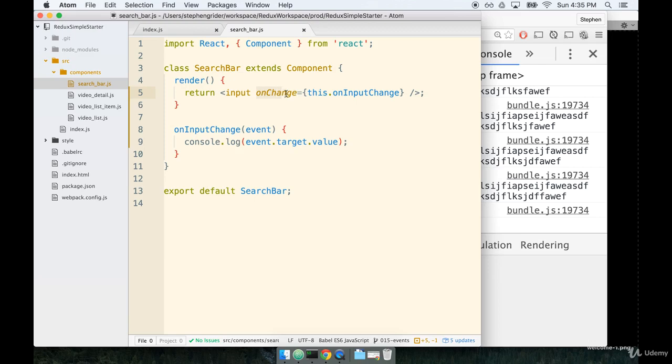Once we specify the event name, we then say equals, curly braces, and then the event handler, which is this.onInputChange. Then inside of the class, we define another method for the event handler, and we choose to add the argument event, because most event handlers are called with this event object. And we can use that event object to get more information about the event that just occurred. So we can write console.log and then event.target.value.